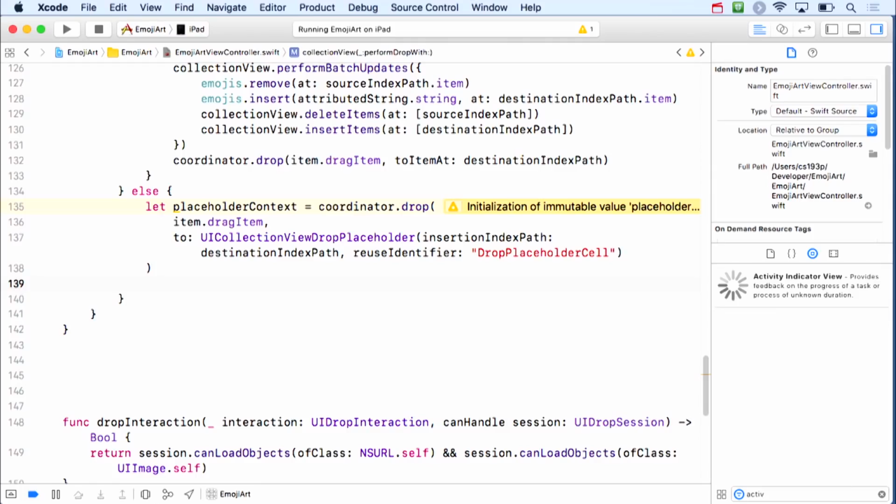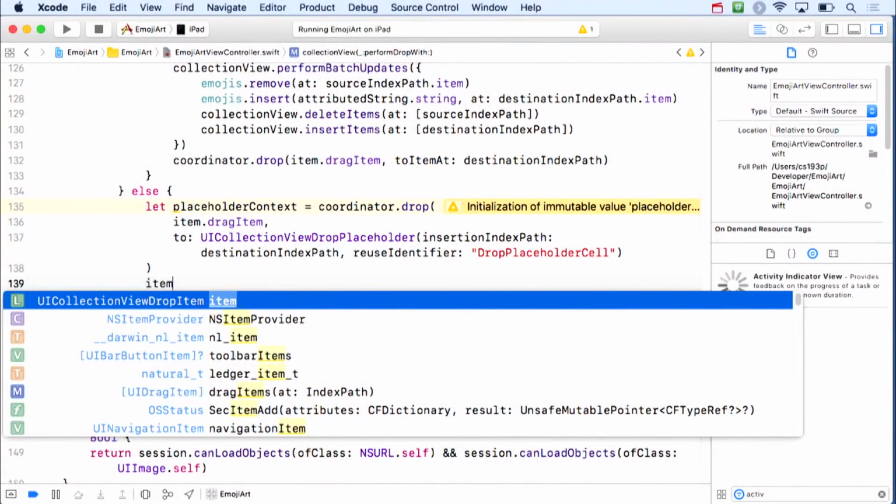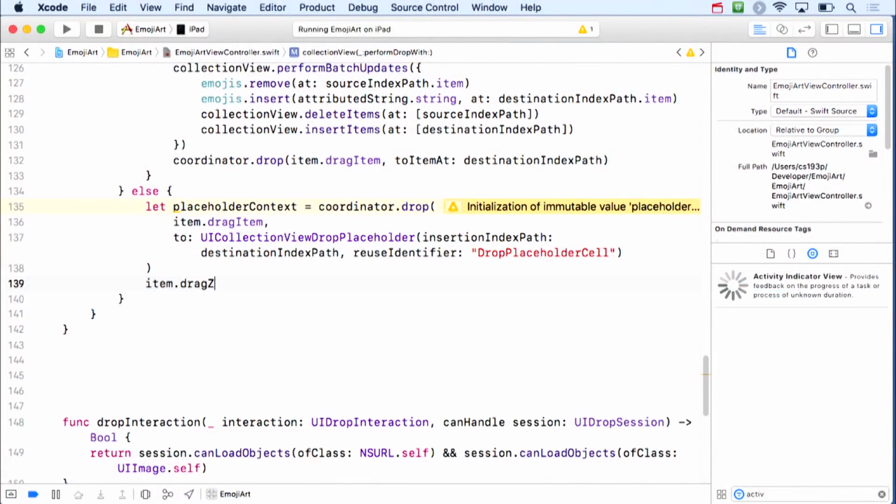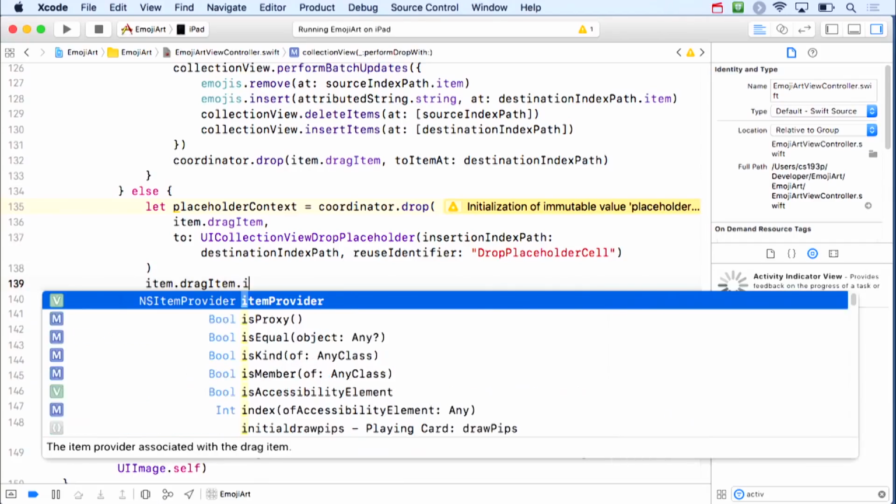All we need to do now is go get the data, and when it arrives, we just tell the placeholder context, okay, go swap them out, and here's my model change. So I'm going to get the data a little differently than we got before. Last time we used the method loadObjects, plural, on session to load up the objects. Remember that when we dropped the image in there? This time I'm just going to grab one object that was in my item. So I'm going to say item.dragItem.itemProvider.